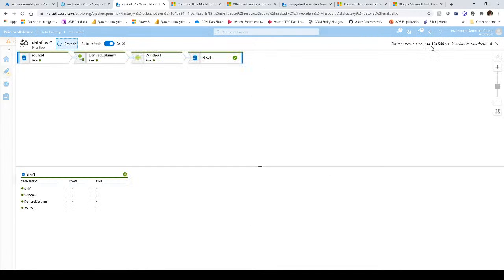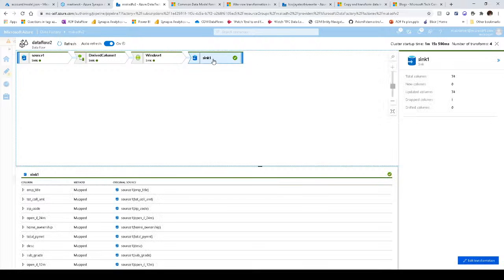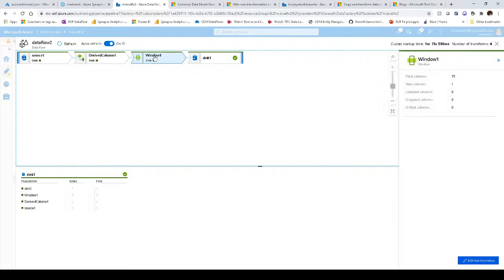When I look at the cluster start time, it was just a minute. That's because it was using warm pool. I had the TTL set to 4 hours, so it was able to take advantage of that. And all of the execution time was then spent in these other transformations.